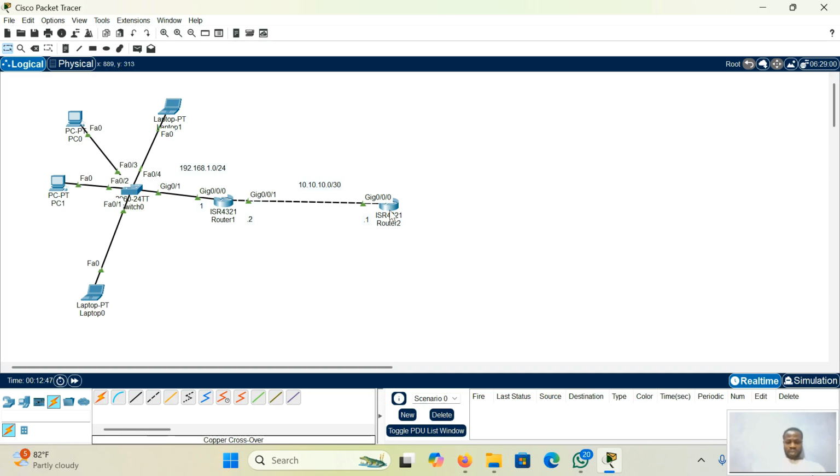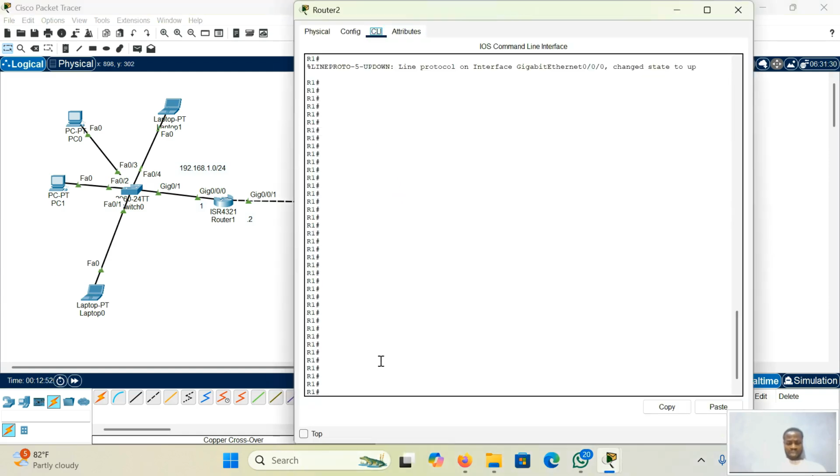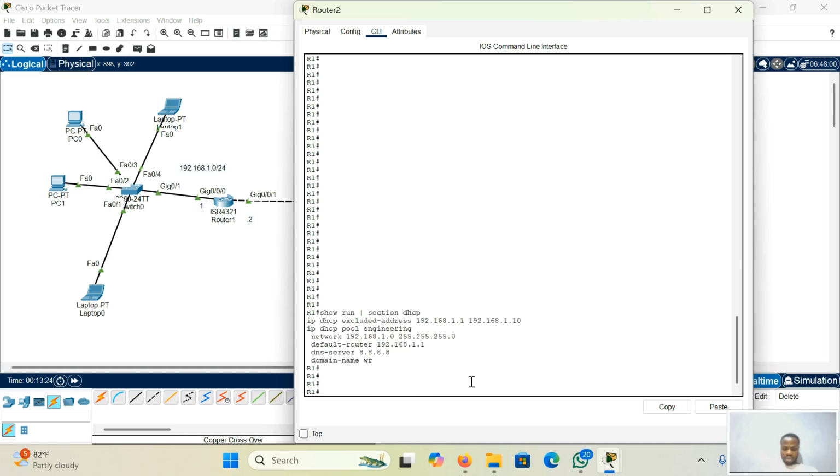First of all, you need to configure a DHCP pool on the remote DHCP server. I've already done that earlier, not to waste time. So let me show you the pool with the show run pipe section DHCP. This one is to filter the running commands. So you can see I've excluded addresses 192.168.1.1 to 10. So this address range will not be given to any end host. Then the domain name is engineering.